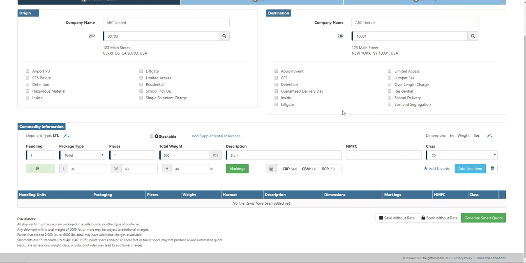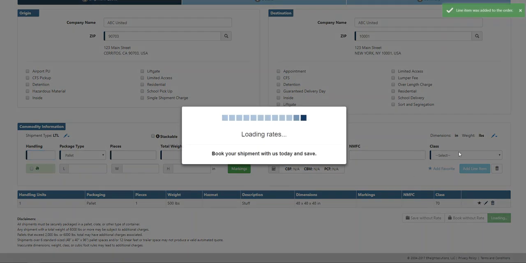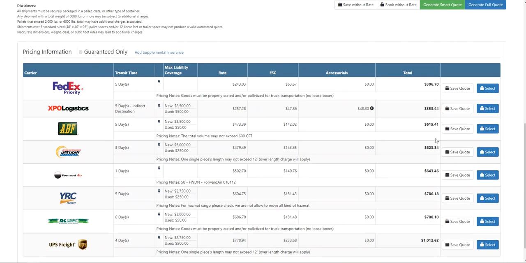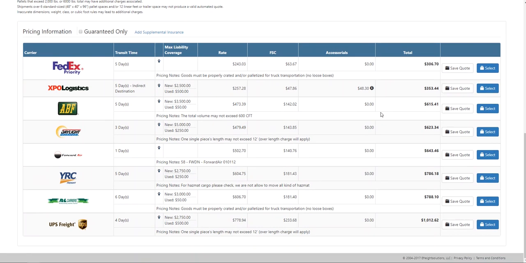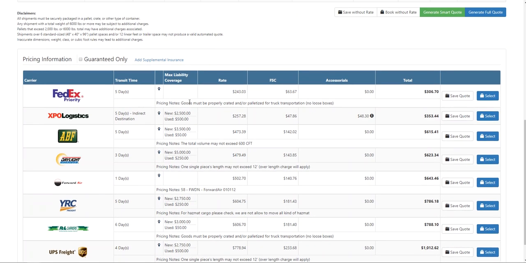If you need to add an additional commodity line, just click on Add Line Item, and you can add an additional commodity line. The next step is to generate a smart quote. So we're going to select Generate Smart Quote, and it's going to give me my different rating options and carrier options based on the information I've entered. Here is a list of all the carriers that are available for this lane.